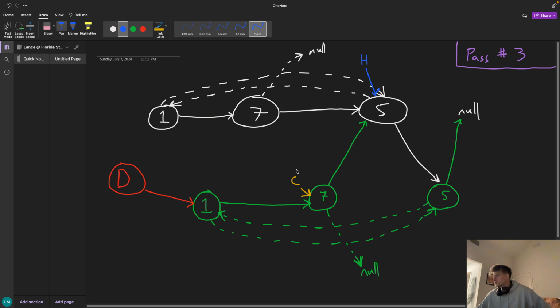Okay, so again, another iteration. So current next is going to be set to whoever head's pointing to next. So this goes away.